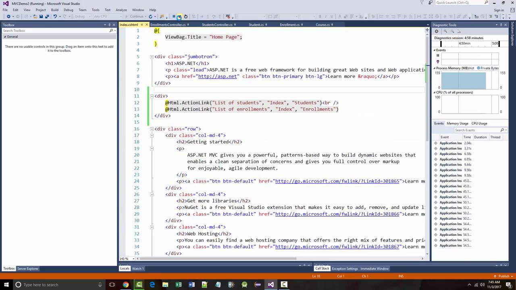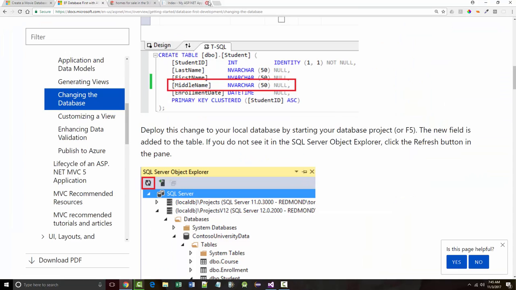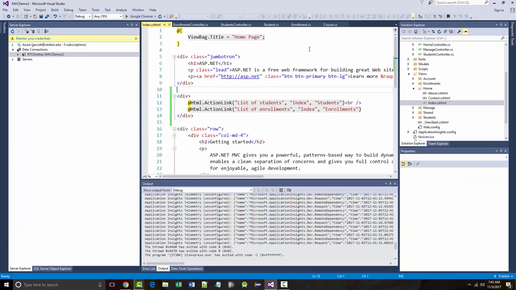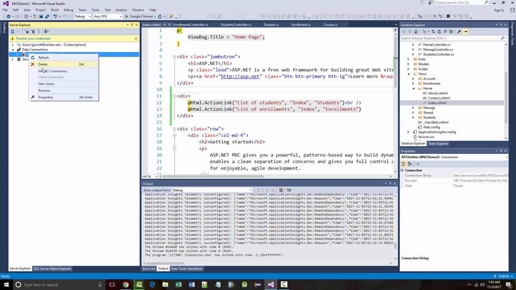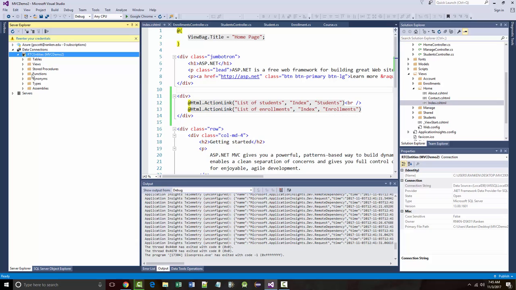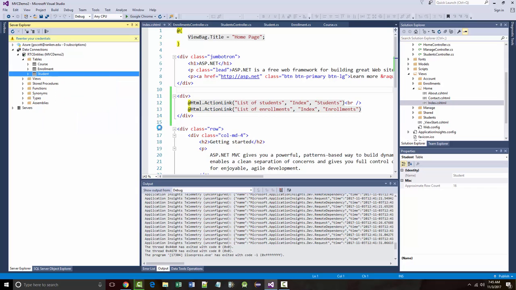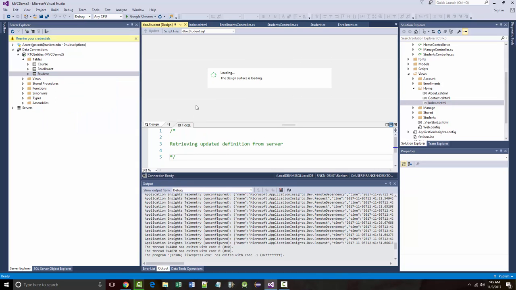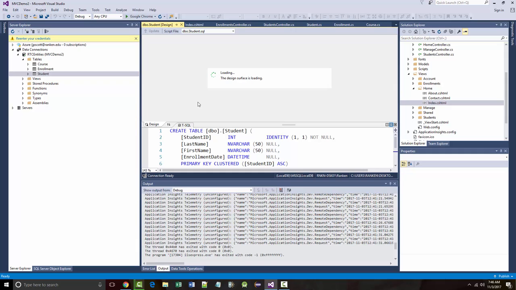I'm going to stop the run, which I shouldn't have had going anyway. Now I'm going to right mouse click on here and refresh. Come over to my tables, open up my student table, open up the table definition. It takes a little bit for this to load, and again, my system is acting unbelievably slow today.